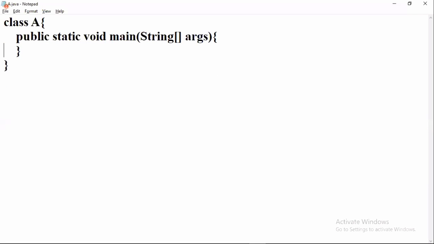Then when should I use printf? The printf method is available from Java 5 onwards. In Java 5, it is supporting C style of printing. What is the meaning of C style of printing? Now system.out.printf of, okay, double quotes.